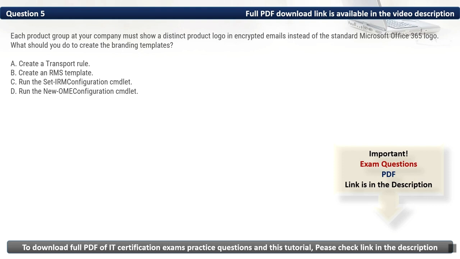Then we have B. Create an RMS template. RMS templates define encryption and access policies but do not customize branding. Then we have C. Run the Set-IRMConfiguration cmdlet. This cmdlet configures information rights management settings but does not affect OME branding.